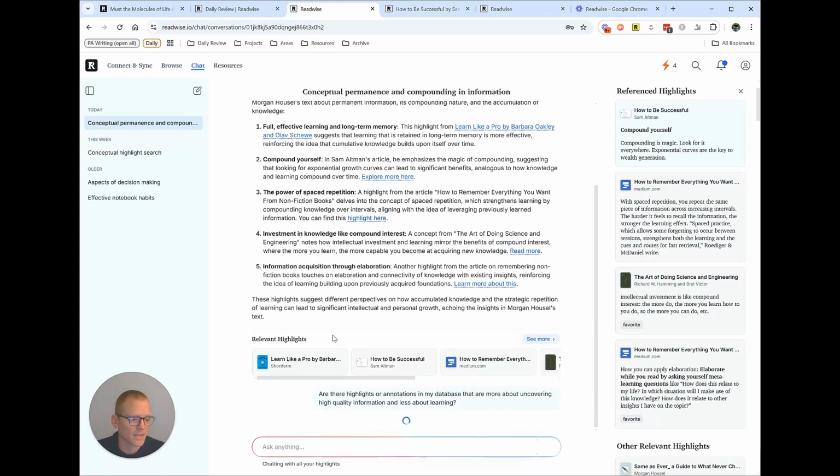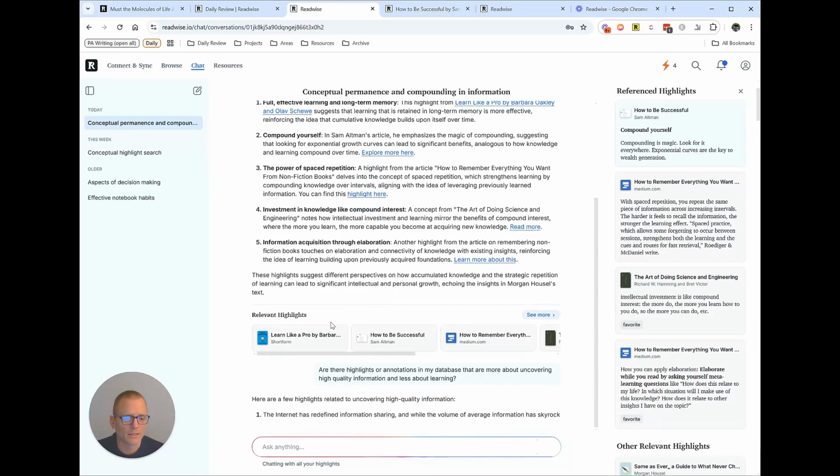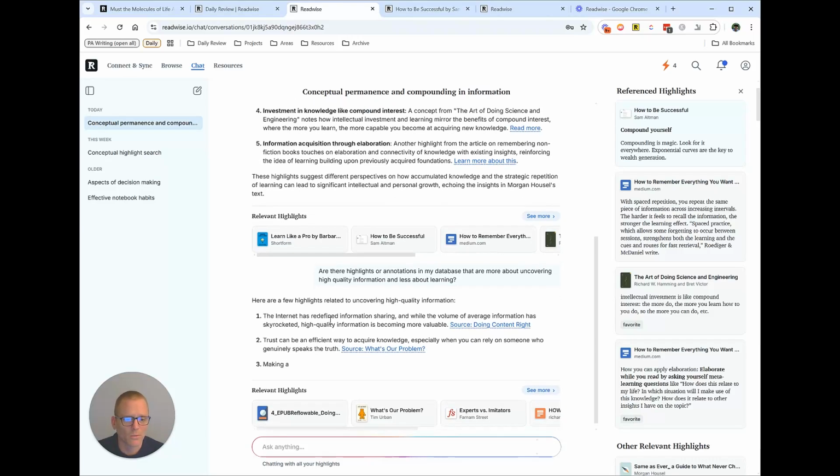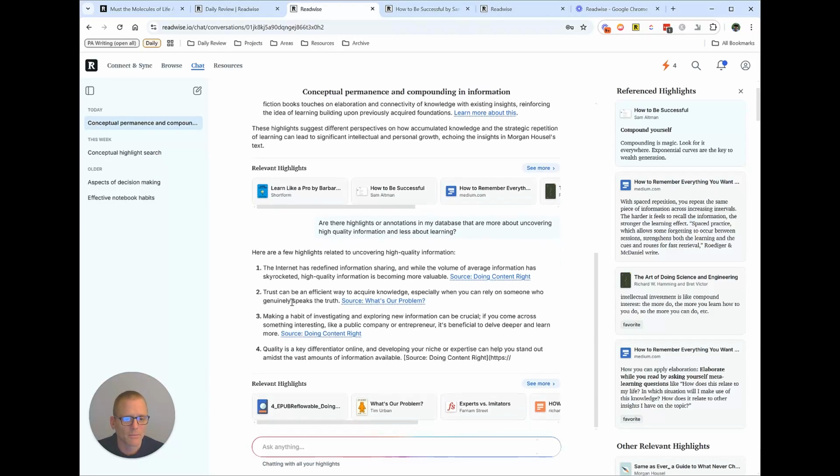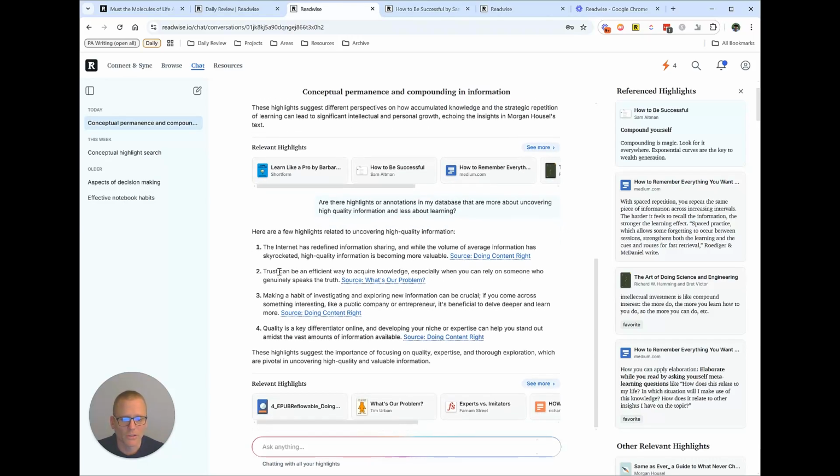You can see it thinking here for a minute and then going in, and hopefully we will get the same sort of thing here. Here we go, high quality information. There we go. So definitely pulling out a few. We've got trust can be acquired. Internet is redefined sharing. Making a habit of investigating new information. Quality is a key differentiator online. So really cool. It looks like it's coming out of just a couple sources, and again, that may be a limitation of the things I've put into my Readwise account.